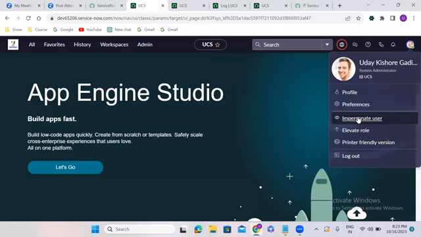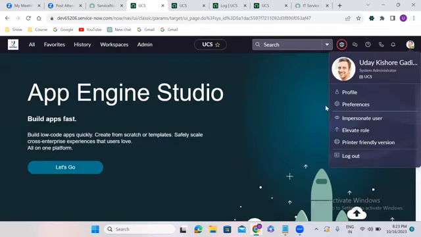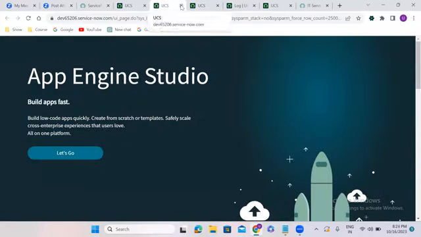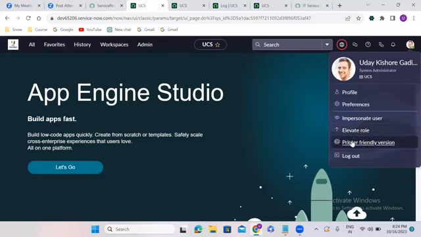Okay. We have the Elevate role. This Elevate role we will be discussing when we are discussing the access controls topic. Okay. So to print the page, you have to use this particular printer friendly version. Printer friendly version is, if any printer is connected to your laptop or desktop, you can take a printout directly from here.